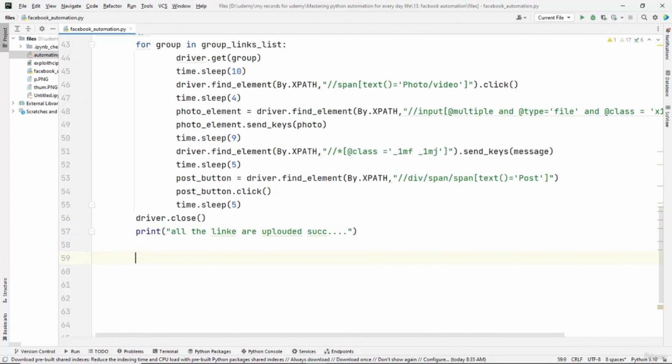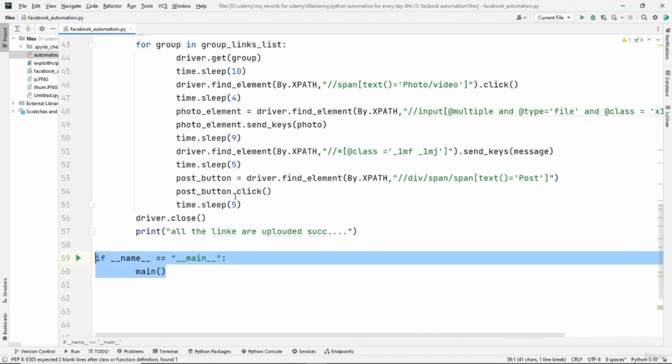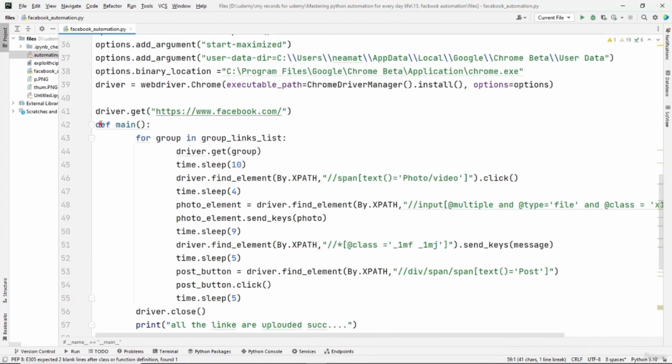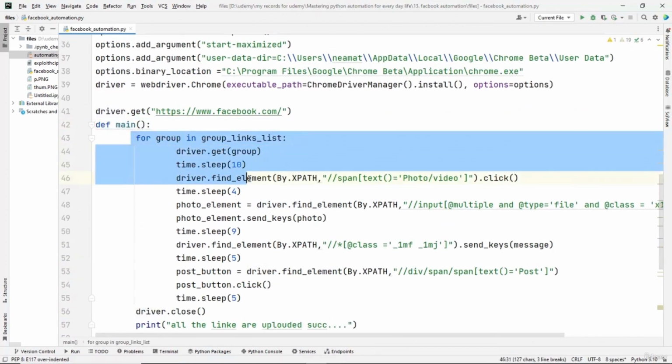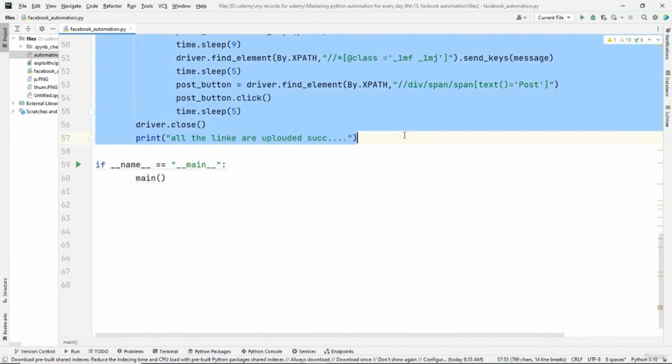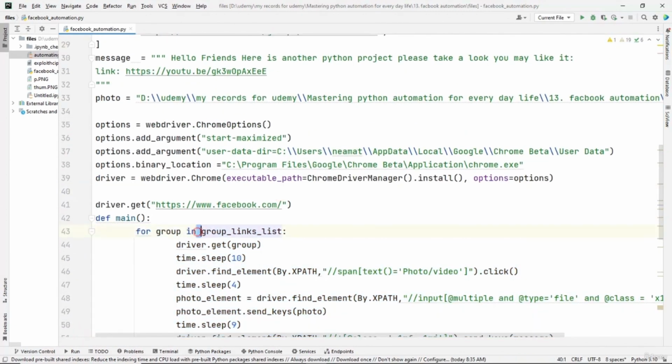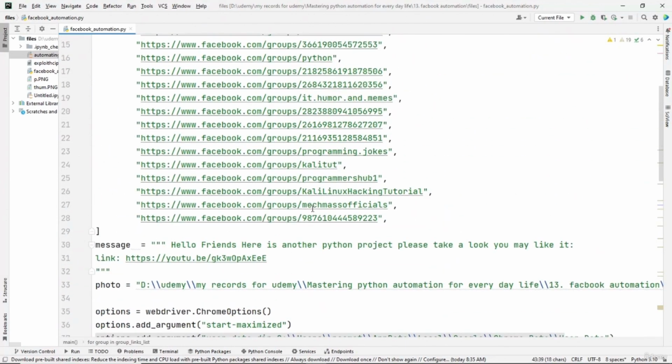Okay, good. Now we are into this part, but we have a but here. So let me call the function, if name is equal to main, then call the method, which is the main method. We have our main method here. We have the for loop. So this will continue until this group list, linked list, is finished.